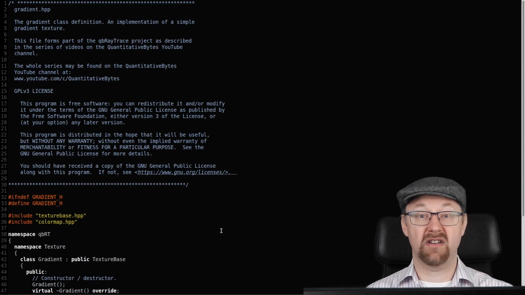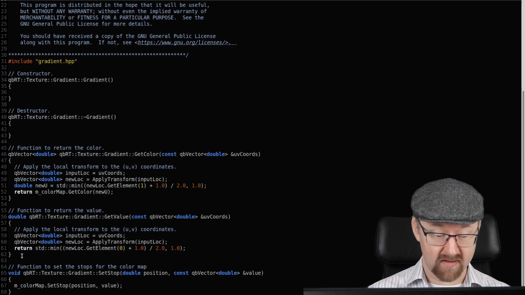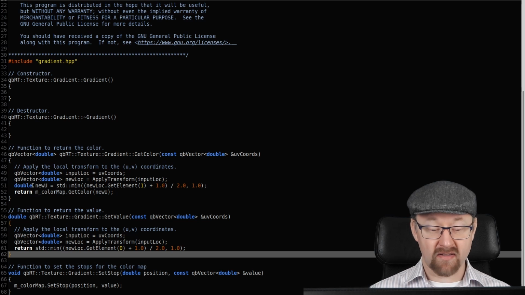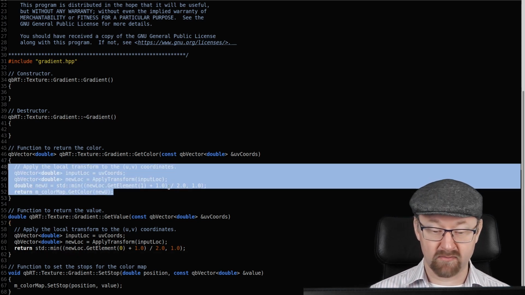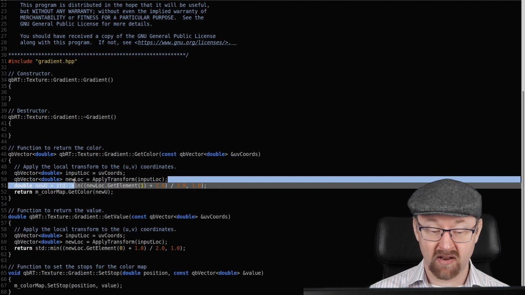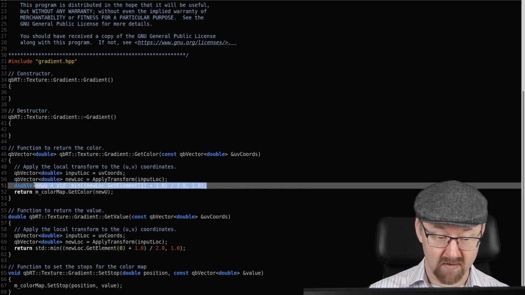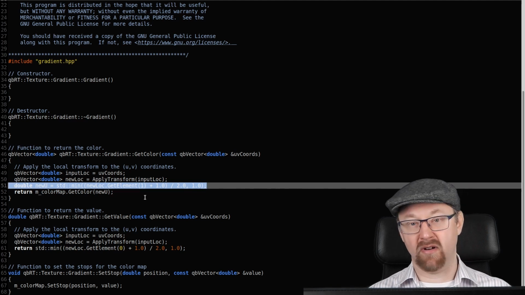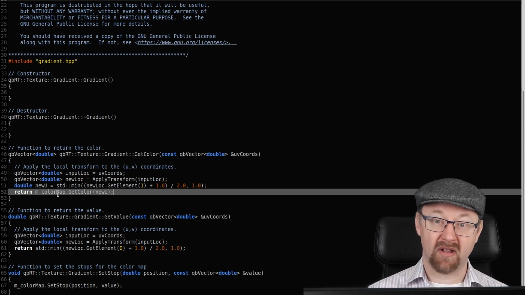And let's look at gradient.cpp. Here is the code for getValue. Now, this is the original code that actually computes the color of the procedural texture at the point given by UV coords. The first thing it does is apply any local transform to give a new location, and then it simply calculates the value using this here. It's simply a gradient in the U direction, so it's really very straightforward. And then it returns the value derived from the color map class.